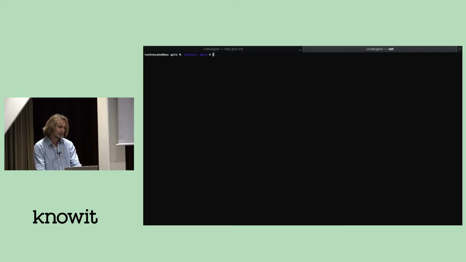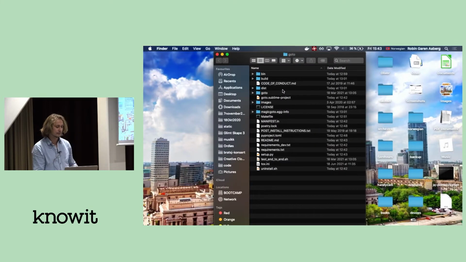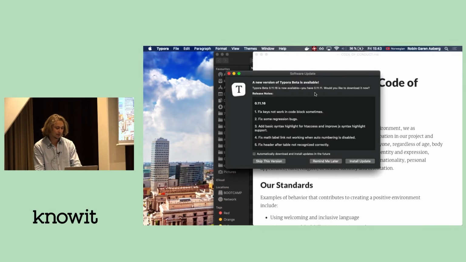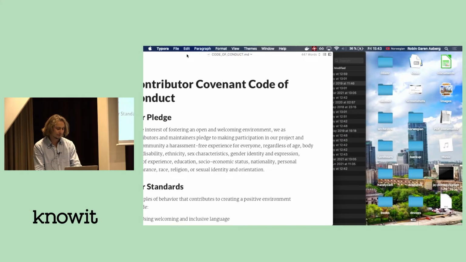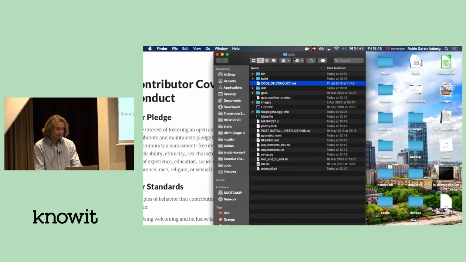But we also like to work graphically these days. So I can say go to open code. It opens the folder, as you first imagine. All right, let's say that this file here, code of conduct, is very important for some reason. I'll have this file open here.